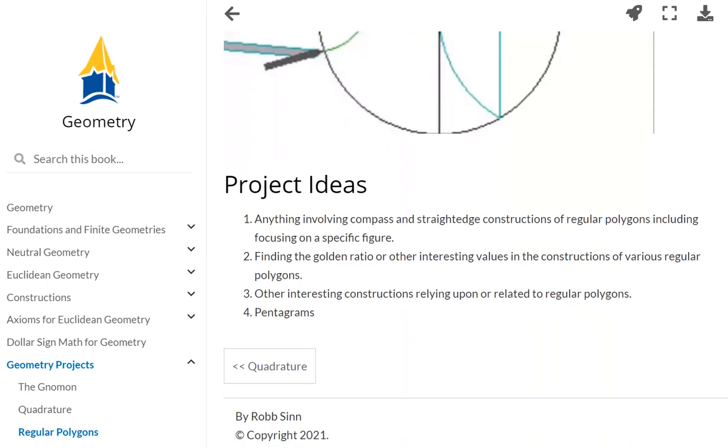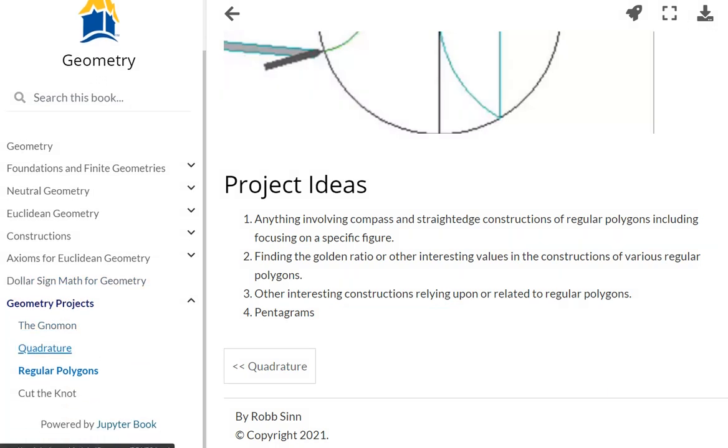And so this is a pretty wide range of things, and there are lots of interesting constructions that are related to regular polygons or use regular polygons in their development. How to find a certain number, how to construct certain things. Also, pentagrams are an object where there's just a myriad of interesting things that you can look at.